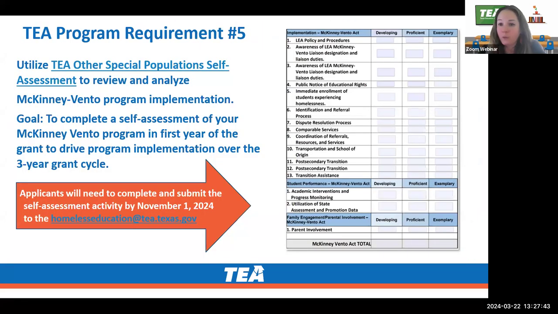So this is program requirement number 5 that we mentioned earlier. This is the TEA Other Special Population Self-Assessment to review and analyze. It is a robust tool. You're actually going to look at your program through a lot of different lenses and go through each part of that needs assessment. This slide in particular shows the cumulative score after you go through the entire self-assessment process.